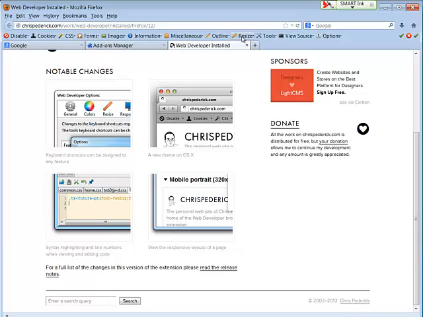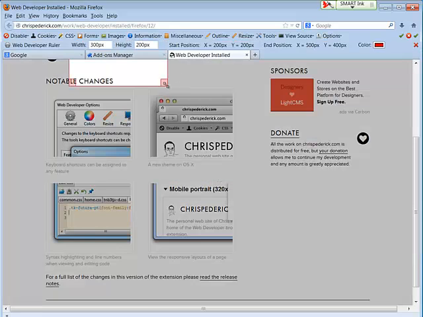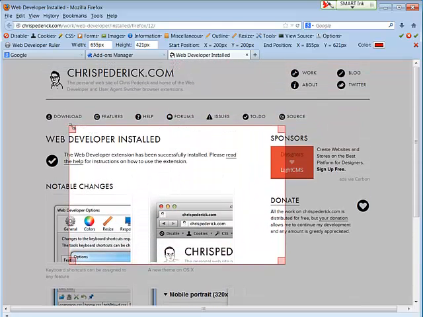Let me show you some other cool tools. This is fun. I'm going to go to miscellaneous and display ruler. Oh, I love this tool. So yeah, you can get a ruler on the screen.